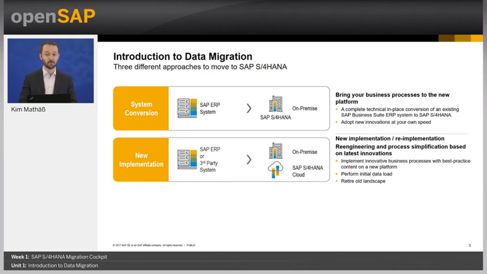Second one, new implementation. This is exactly what we're talking about. Here we mean we start with a fresh system, a fresh target. Greenfield approach is often the terminology that is used, where we could have a new on-prem system or an SAP S/4HANA cloud system as the new target. Data coming from an ERP or from a non-ERP system.